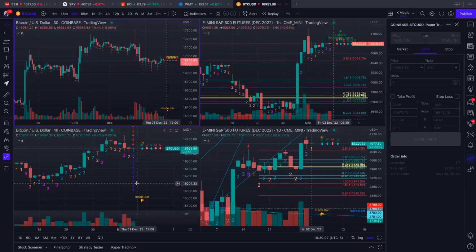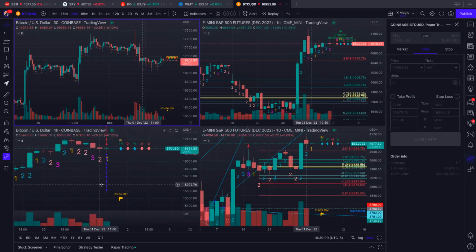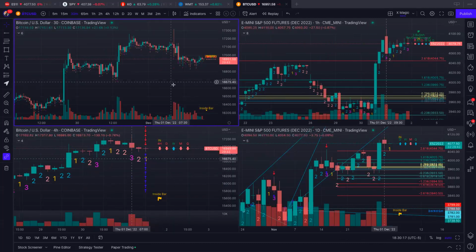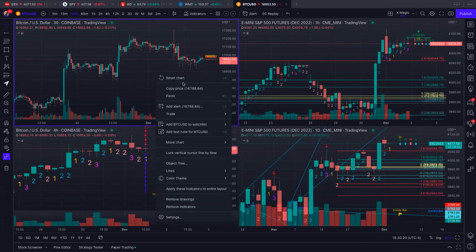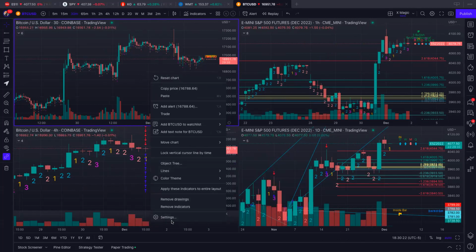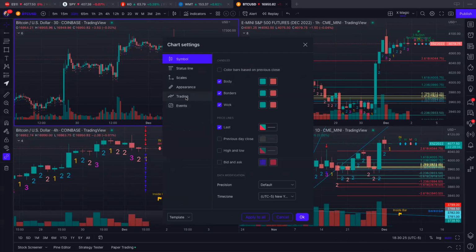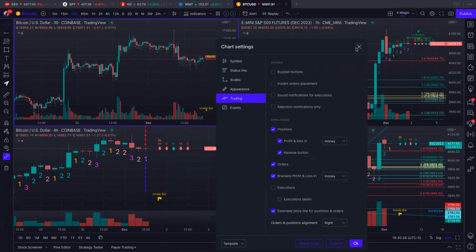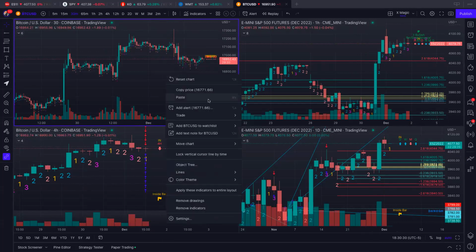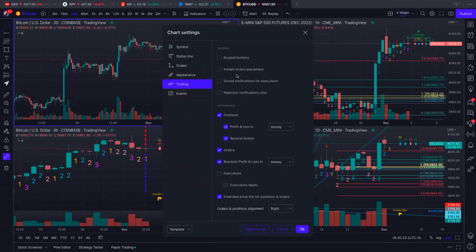Also, one thing to note, if you do take trades, you're going to see a bunch of these lines. The way to turn that off is, let me see if it's here. Right click anywhere on the chart, settings. It should be in trading. Settings, buy sell buttons. This right here lets you quickly market buy or sell. Make sure to turn that off, because if you click that by mistake, you're going to be upset.